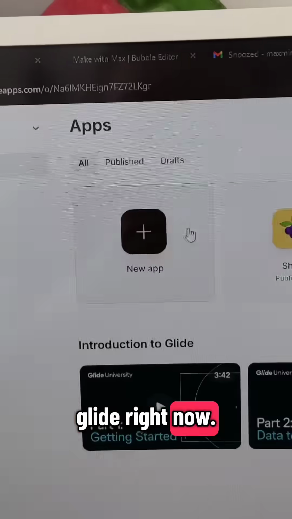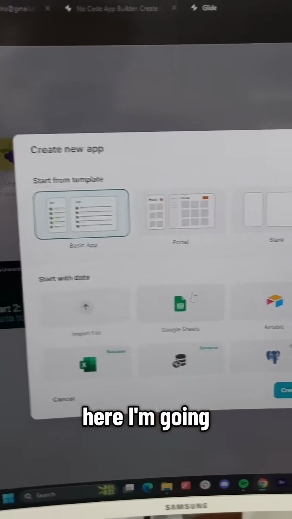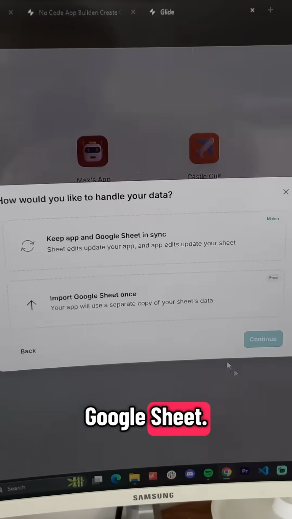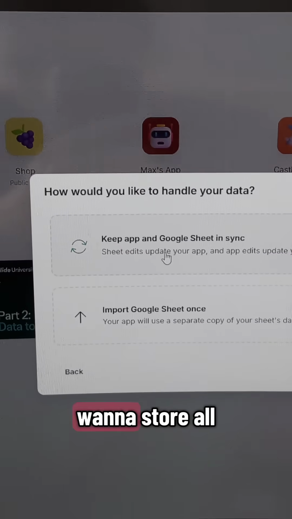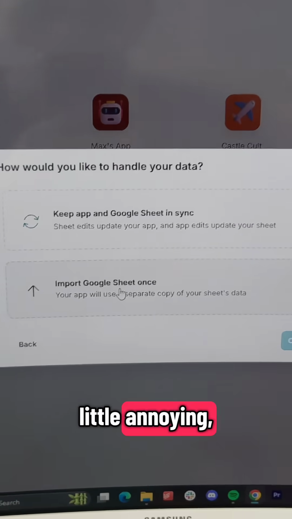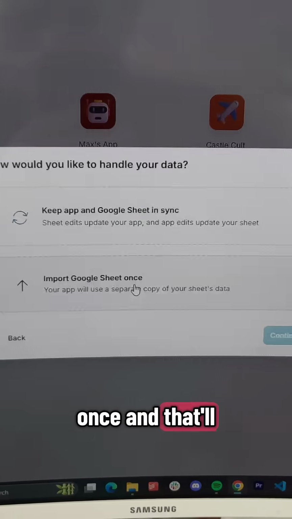I'm inside of Glide right now. I'm going to click New App, and then over here, I'm going to start with data from a Google Sheet, and I'm going to click Continue. You can subscribe to a paid plan to keep the app and the Google Sheet in sync, so if you want to store all of your data permanently in that sheet, you're going to have to upgrade, which is a little annoying, but you can just import it once, and that'll work fine.